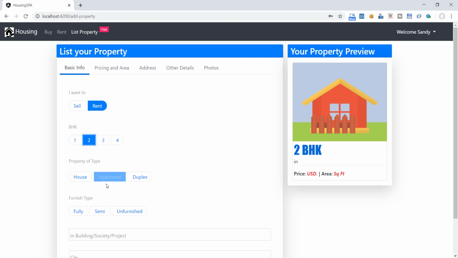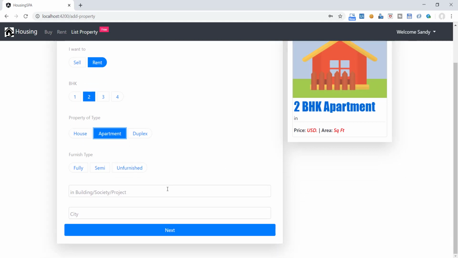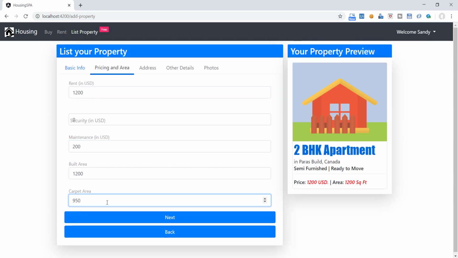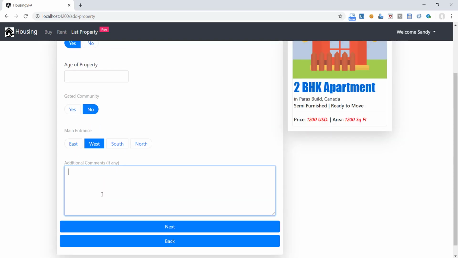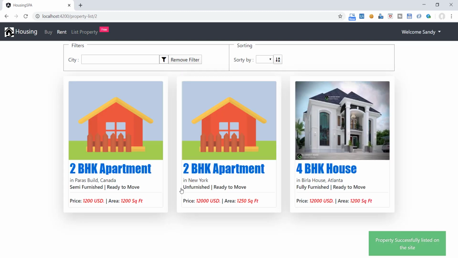As soon as we start to provide information about the property, here we can see the preview of our property in real time. If you click the next button without filling in mandatory information, or if any information is not valid, you will get error messages. You can upload multiple images from this tab. Once the property is saved, it will be available on the listing page.